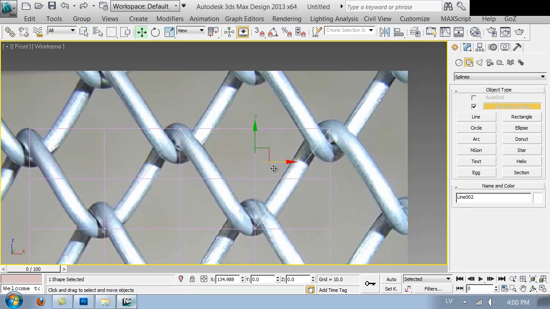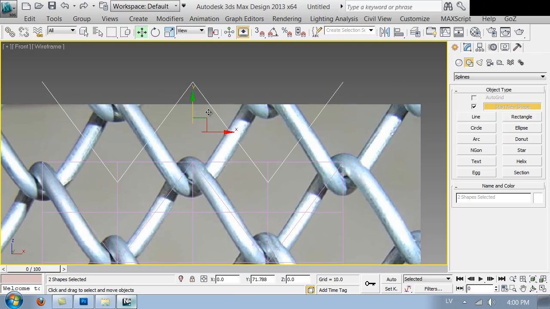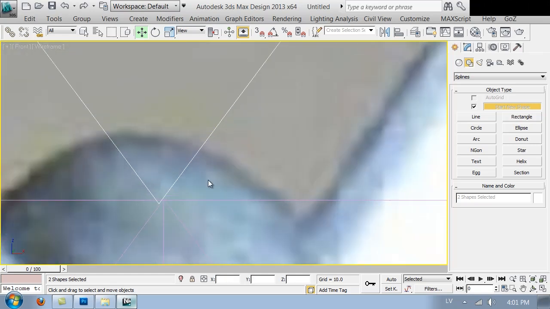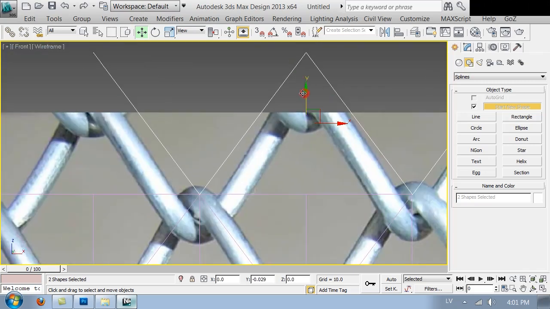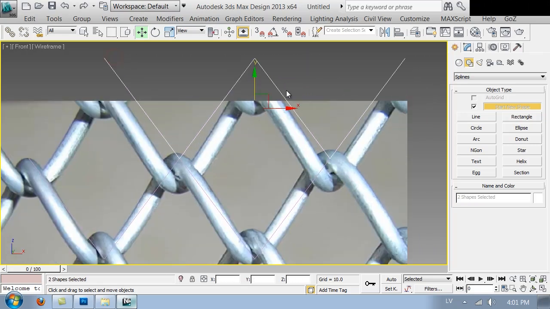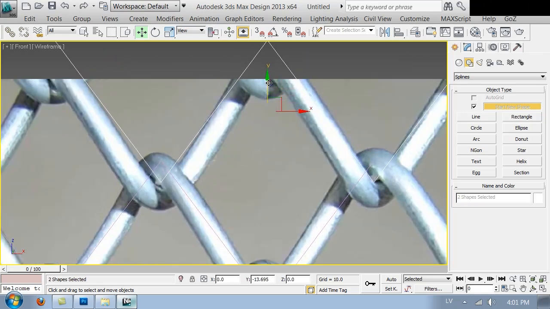Okay, Shift plus move to the right to make an instance. And make another instance by moving upwards. And this time move to the right as well. Let's match this perfectly. And we can get rid of the plane. Right, maybe let's move this down a bit.